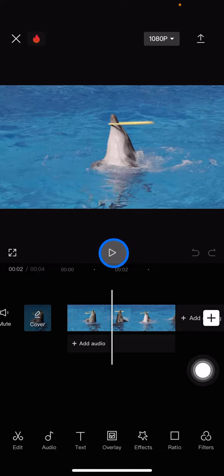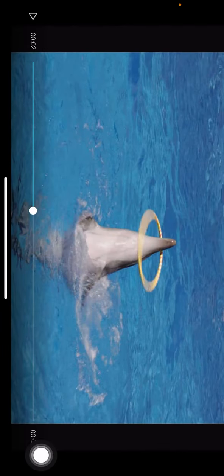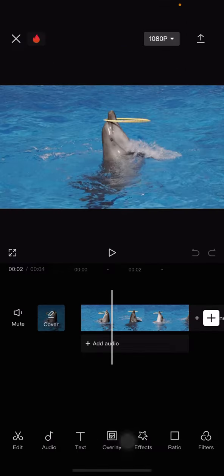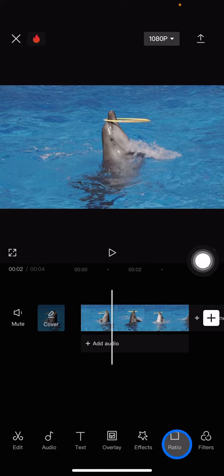See? To understand whether this is a horizontal or vertical video, you just need to click this, and you can see that this video is horizontal, it's not vertical. Okay, so how to make it vertical? It's so simple. The thing that we have to do now is just click into the ratio.